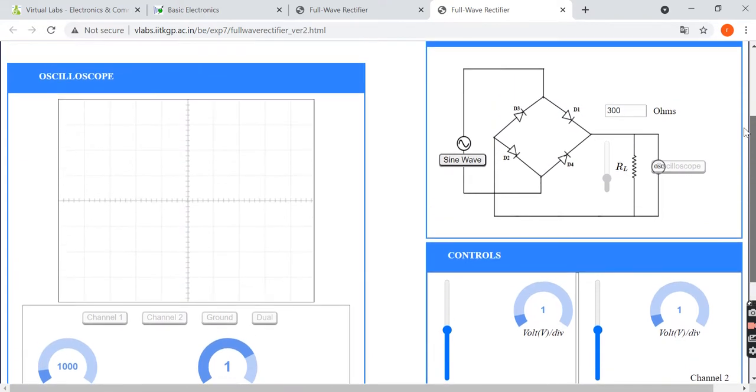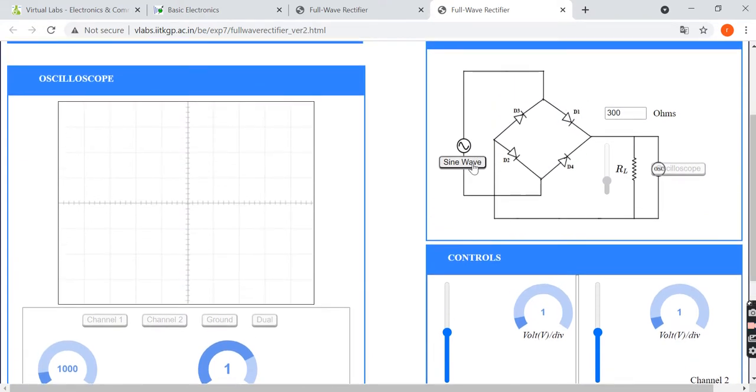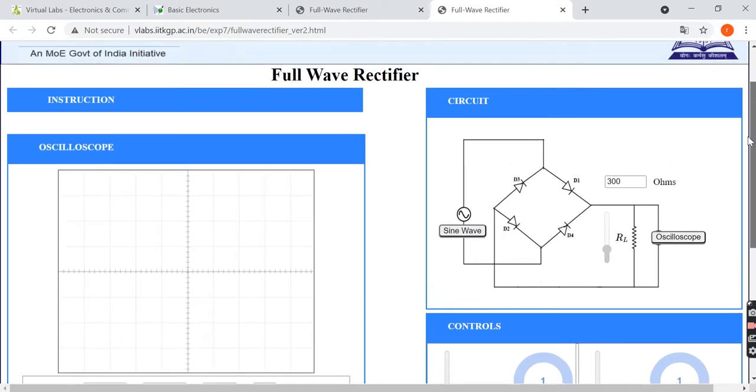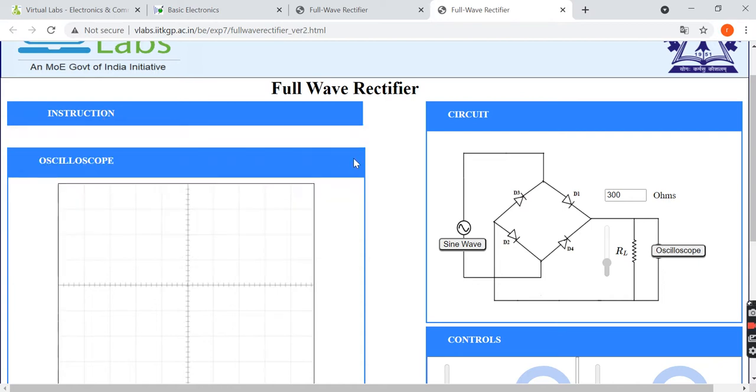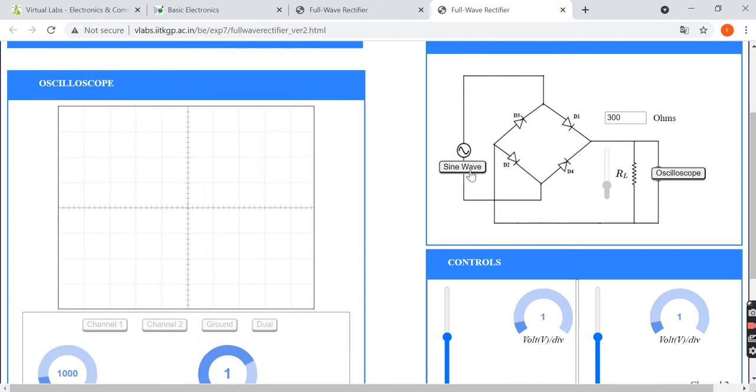Okay. Then we have to click on the sine wave. Finally, let me check the instructions. We have to click on the sine wave to generate the input waveform. Let's click on the sine wave. So this is your input waveform.